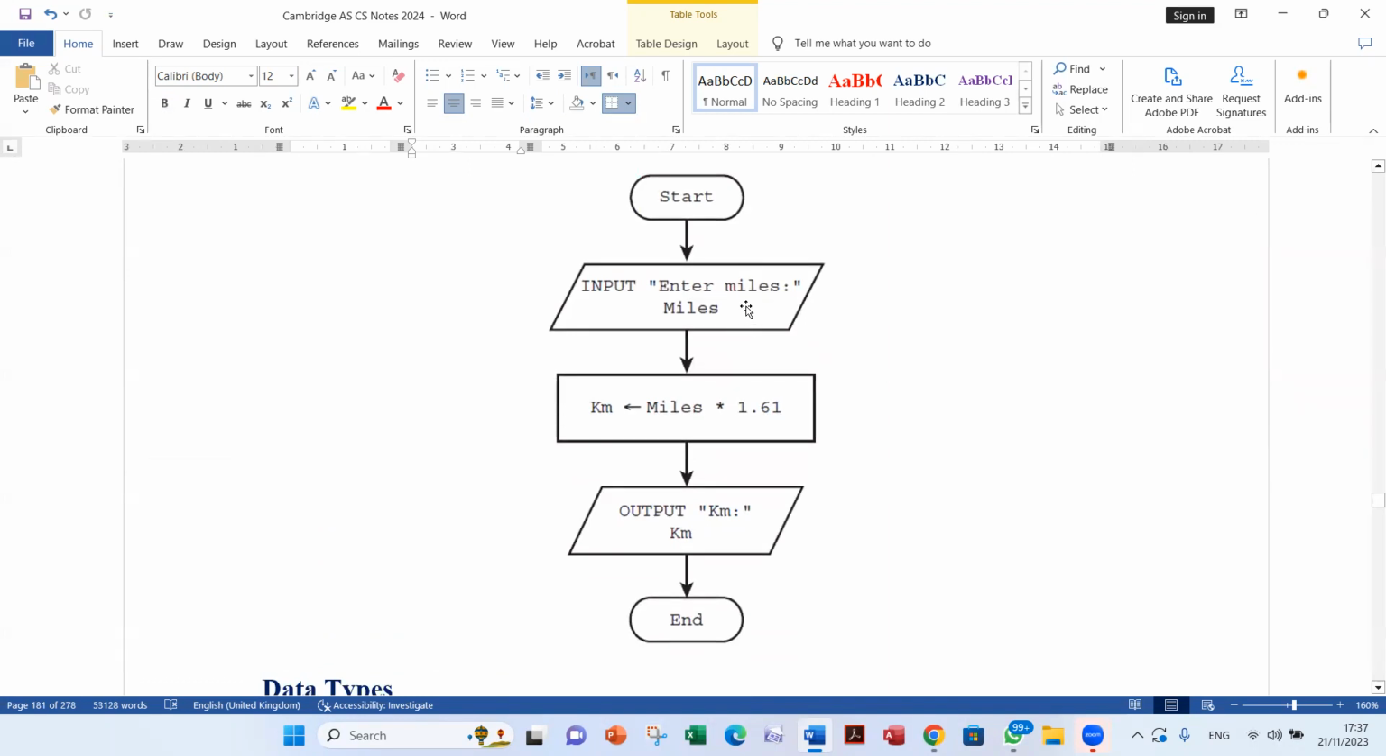As you can see, I would like you to learn the rules of flowcharts. It has a start and an end. The start is an oval, and the end is also in the shape of an oval. Inputs and outputs are written inside a parallelogram. So input, enter miles, this is the prompt, and then accept the value miles.